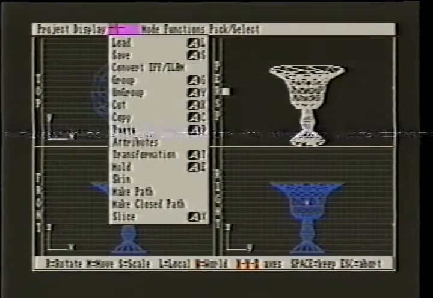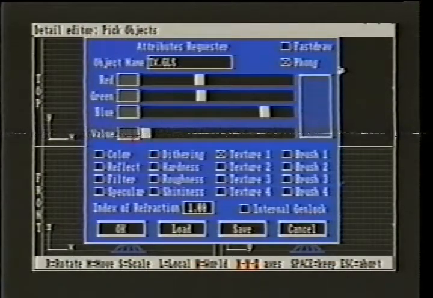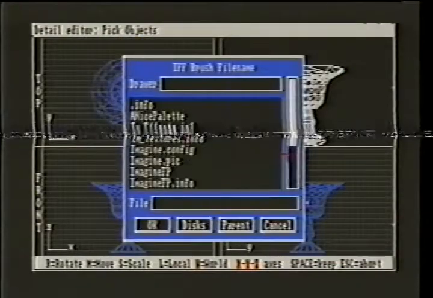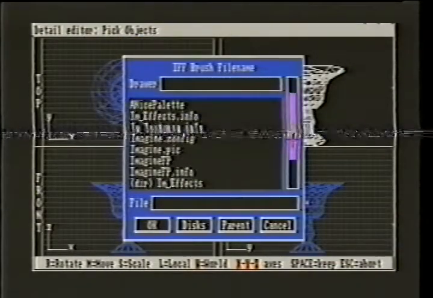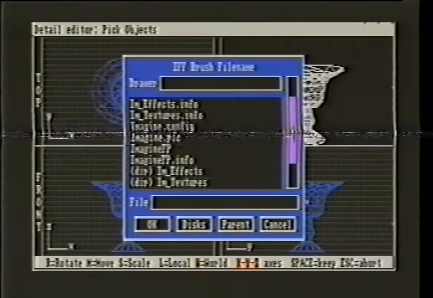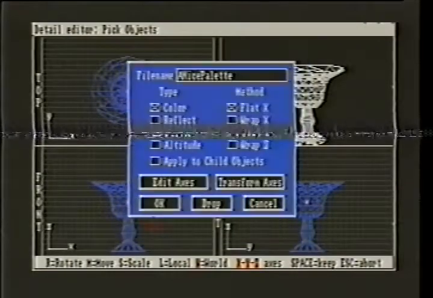We will now apply a brush to this object. Select Attributes, select Brush. An assortment of brushes are available from RGB Images. Here we've created a brush and called it a nice palette. Select it by double-clicking or selecting OK.